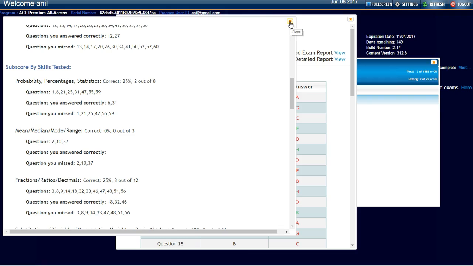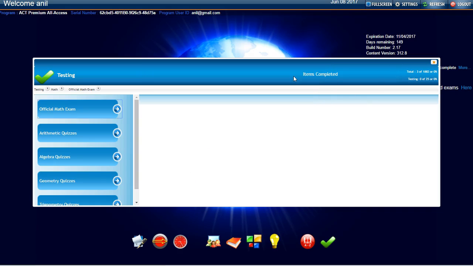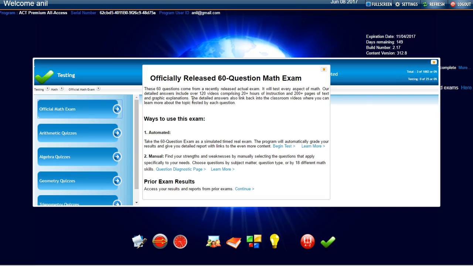So now let's say you've taken the exam, and right after it was graded, you got your reports, you looked at them, you printed out the ones you wanted, and later on, the next day or a week later or whatever, you come back to the testing center. That's the green check mark. You click on the official math exam. You come back to this launching page right here. There's now a link called prior exam results.